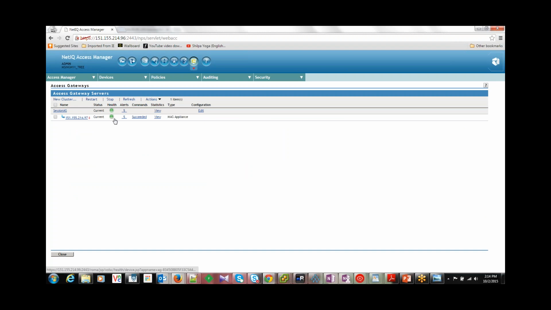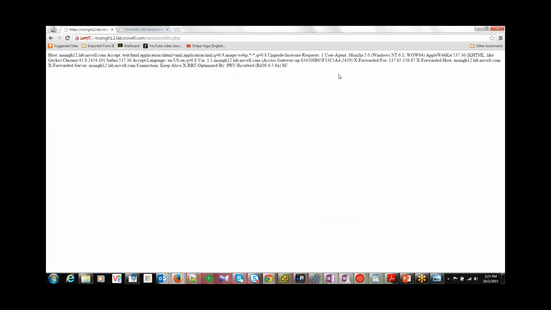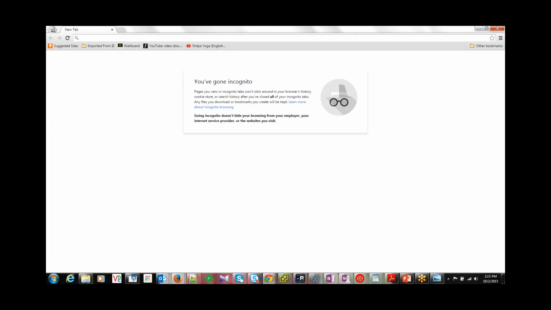Every time you do an update in the Access Gateway, you have to make sure that this is green and this command status is succeeded. Let's go to the identity server. It is also green and everything is okay. Now we'll access the protected resource, because we have given an authentication procedure there, so it became a protected resource from a public resource.